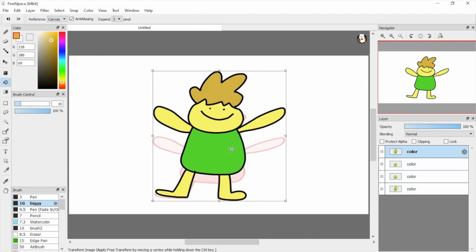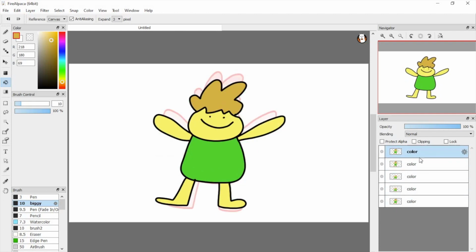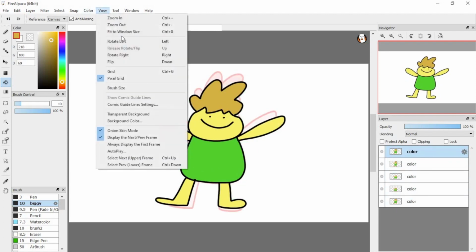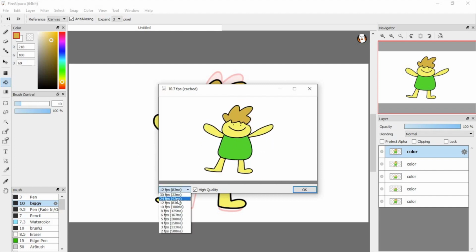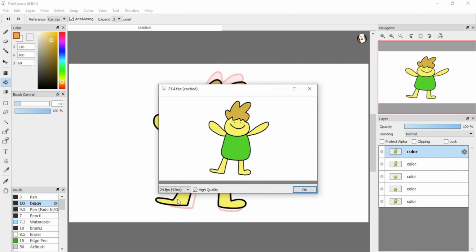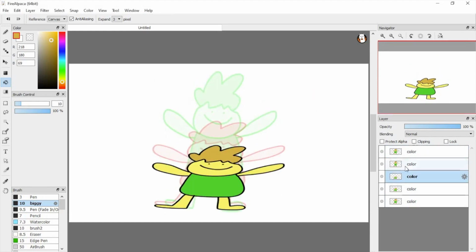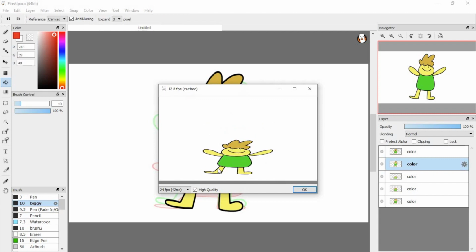Now, if you want to see a little preview of how your animation works, you're going to go up to the very top, click View, and go down all the way to Autoplay and just click it. A window should pop up and it should show you your animation. You can adjust the frame rate and how fast it goes and how slow it goes. Now I'm just going to make a few adjustments to my animation just to make it look better, more crisp, you know. Now you can see it looks a little bit better than before.